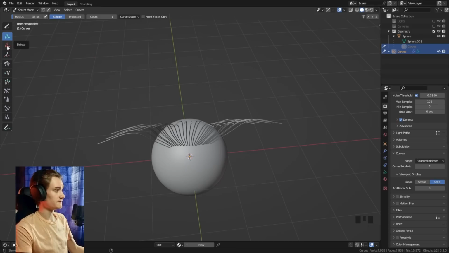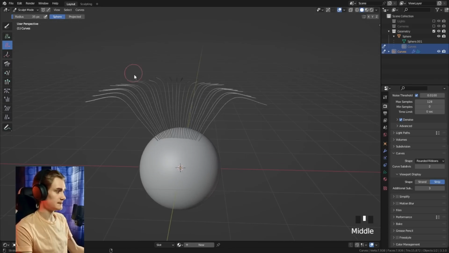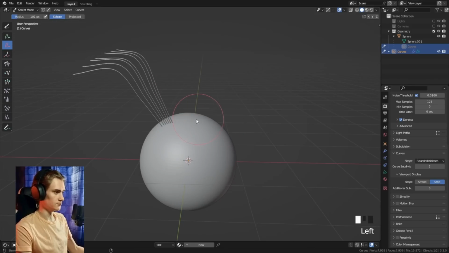The next setting that we have here is the delete setting. With the delete setting, pretty simple, we can just remove hair.